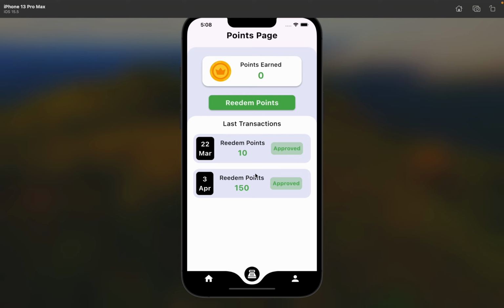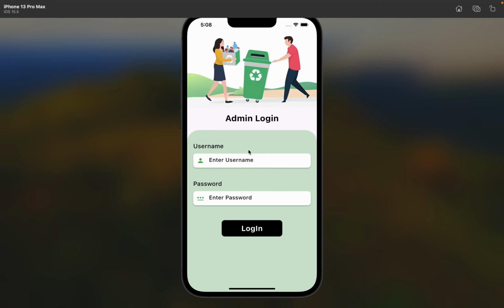So let me move to the admin panel and approve everything the user requested, so that I can show you in real time how it is going to work. Here we'll move to the admin login page, and in the admin login page you can see that there are 2 fields, a username and a password. We are going to provide a unique username and password to each admin so that they can log in to the admin panel.